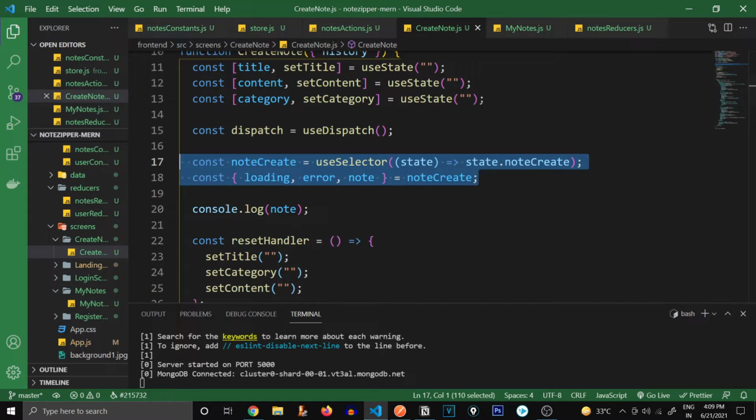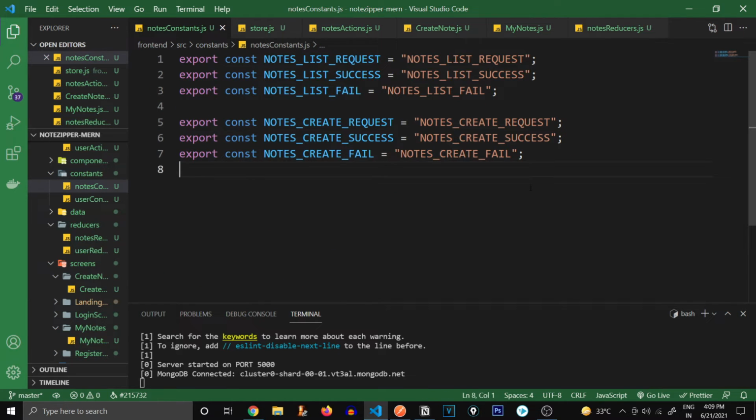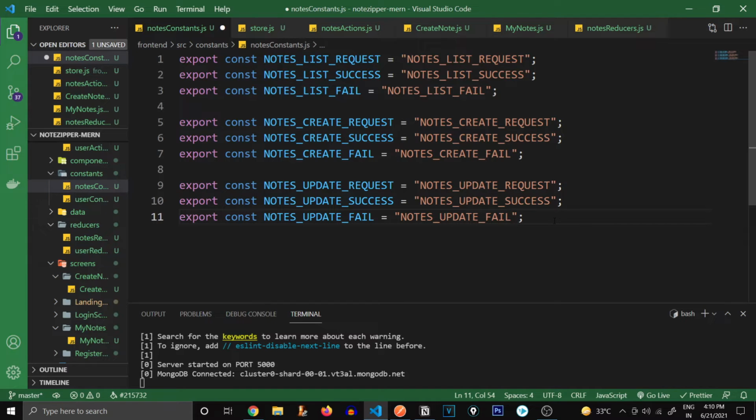Now next, what do we need to do? We need to create a functionality for updating our note and deleting our note. So let's work on update notes. For update note as well, we are going to create a new page. But first of all, let's just go and create the action, reducers and constants for our updating note. So let me just create few constants just like that.